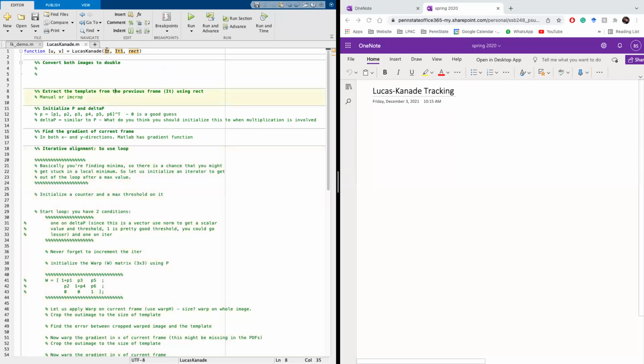Okay, so let's get started. IT and IT1, as you know, are the previous image and current image respectively, and the rectangle is in the format XYWH. That is what this function expects, and it has to be in that format. In case you're sending X1, Y1 and X2, Y2, make sure that the first thing you do is change this rectangle into the format XYWH. That is the first thing.